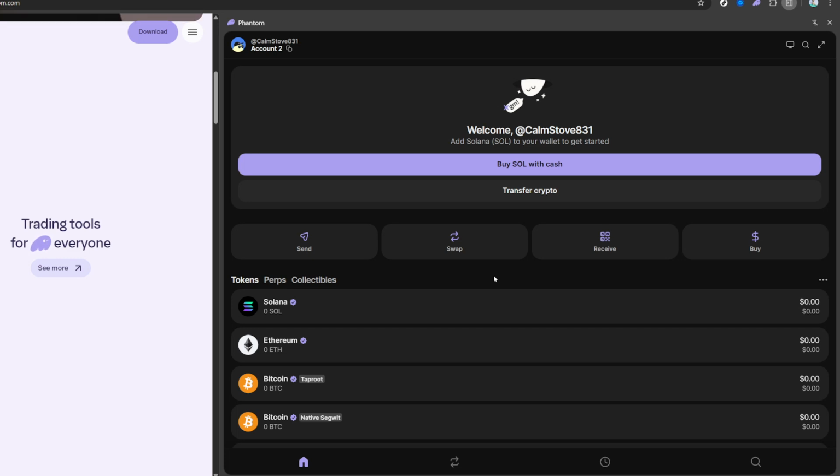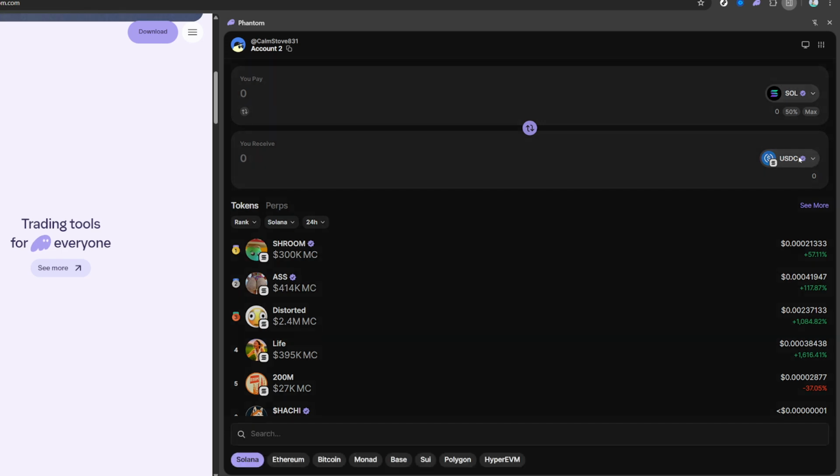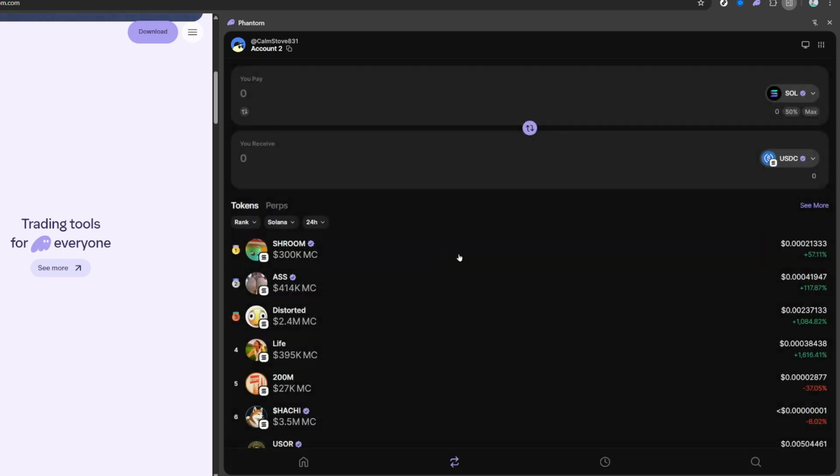Next, locate and click on the swap option displayed prominently on the home screen. This will direct you to the swap interface where you can exchange one cryptocurrency for another. After the swap interface loads, you will see two sections labeled You Pay and You Receive.